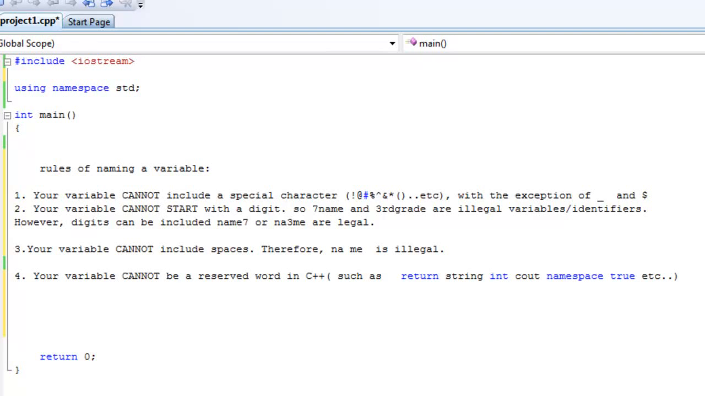Hi guys, before we start, we're going to talk about the rules of naming a variable. So the first rule is that you cannot include a special character in your variable. You cannot include it at all. So all these cannot be in your variable. There are more of them: the plus sign, the minus sign, the equal sign, all those cannot be in your variable, with the exception of the underscore and the dollar sign. Those are the only special characters that can be included in your variable.